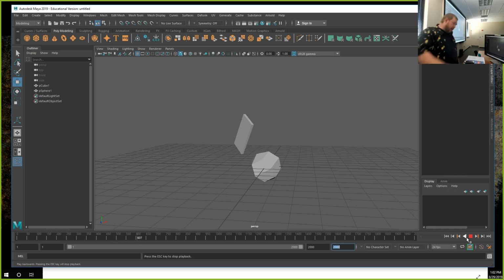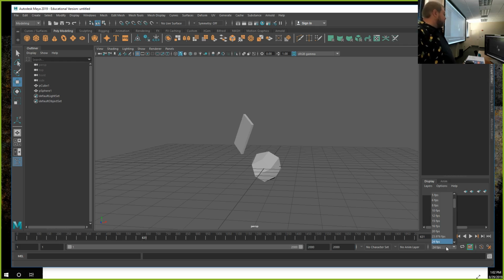So, a couple of little things I'll show you out here. Currently, we're playing back at 24 frames a second, so that's your playback speed. If you change that to something else, that's not changing your frame rate, though. That's just changing how it's playing back.